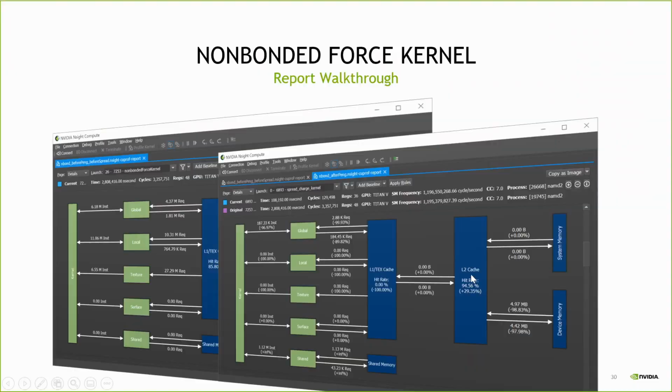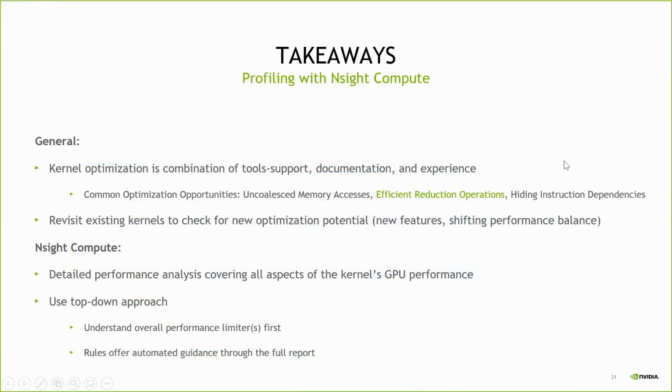Then I switch back to the slides to summarize what we tried to show today: kernel optimization is always a combination, and goes hand in hand with good tool support, some documentation so you can understand what the GPU is supposed to do and how it works, and then there is that level of experience. So even if you are new to the tool, just run it with your examples, make some code changes, run it again, and diff the reports so that you can understand how what you did in the code is reflected in the metrics.